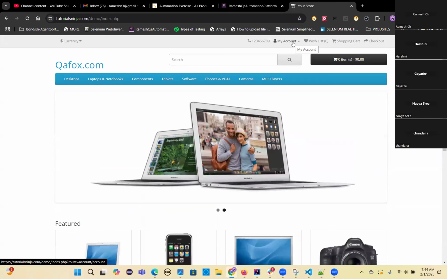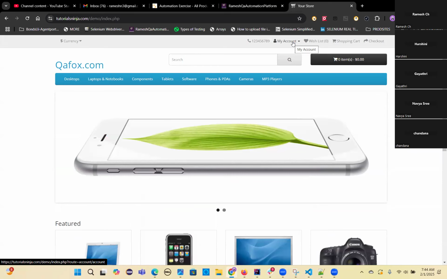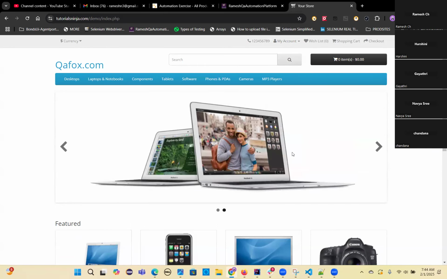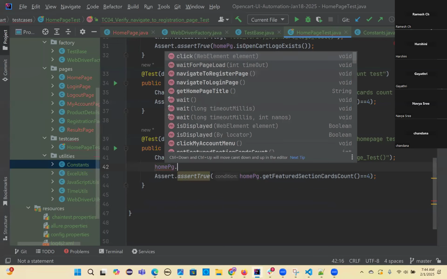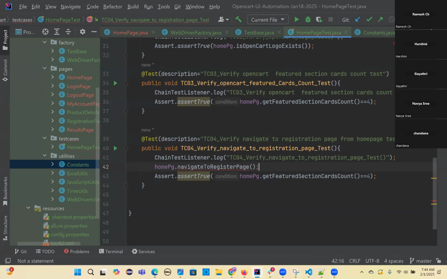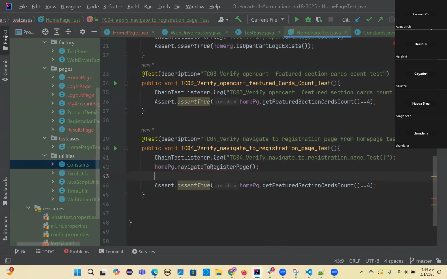So that's the first, or otherwise we are calling it already, I think, right? We are calling it already in the method. So directly you can call that function. Okay. So maybe I'll call HomePage dot navigate to registration page function. Done. So you can see what is the issue.